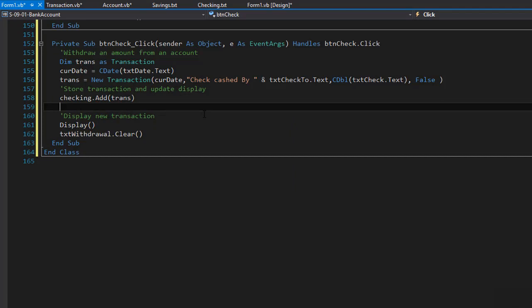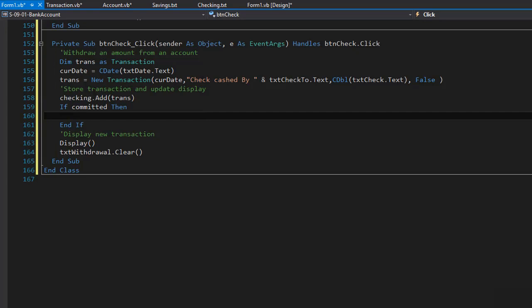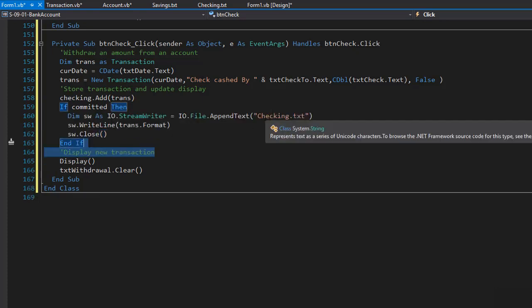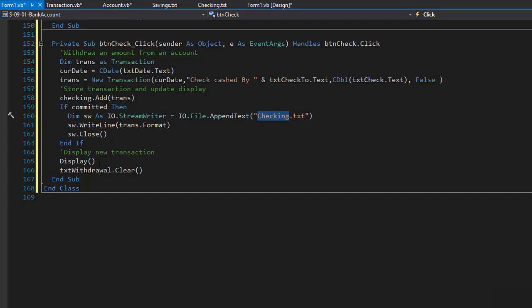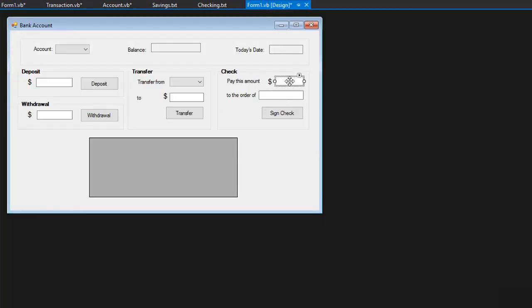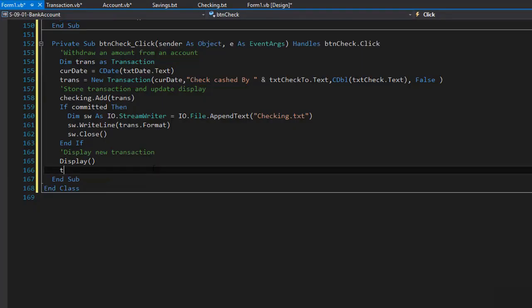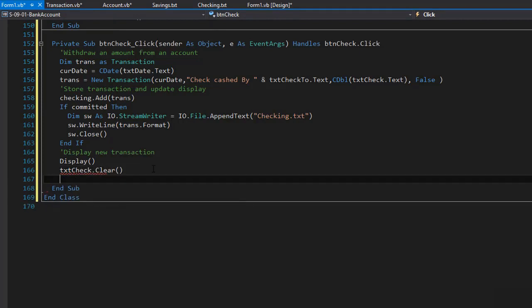And since this is a withdrawal in a way, we need to again check if it's committed. And if it is, then again we will append the stream writer, we will write the line, and then we will close the stream writer. And we are, of course, since this is checking, writing into our checkin.txt. At the end, I will display the new transaction, and here I'm going to clear the two text boxes for the pay to and what the amount is. The text boxes are txtCheck.clear, and the next one is txtCheck2.clear.